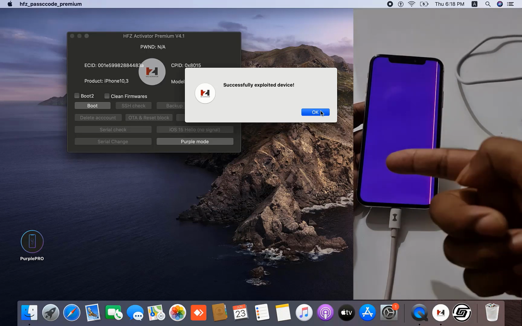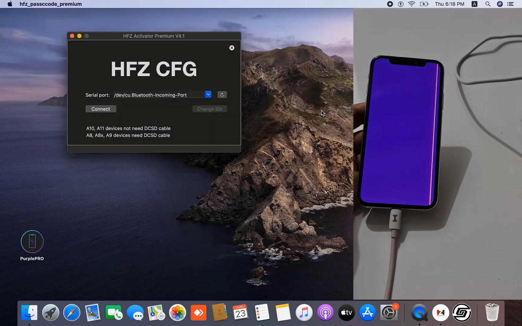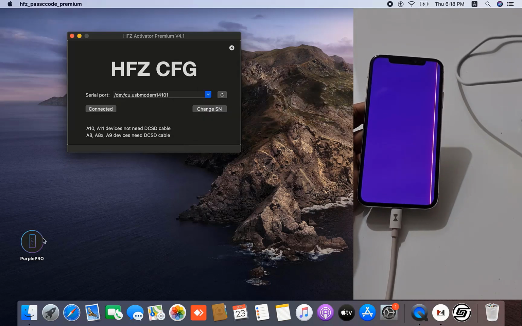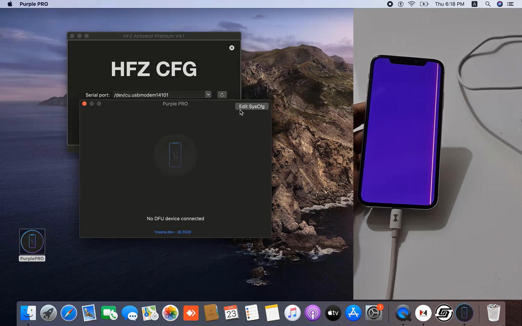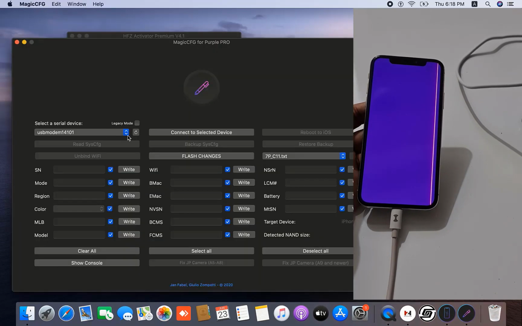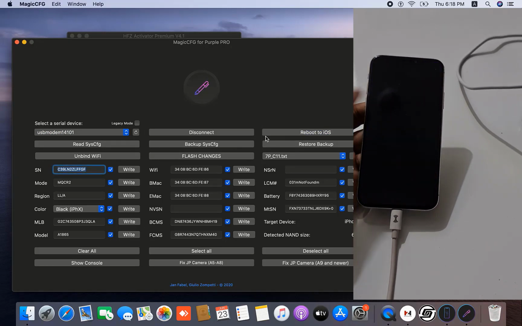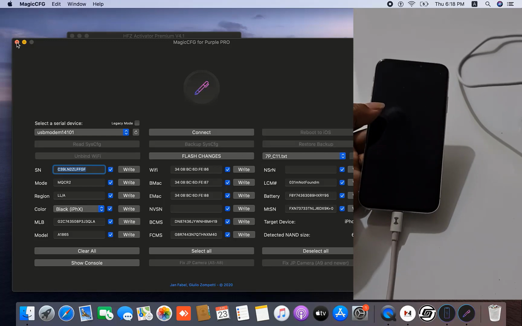Now as you can see, it is going into purple pro mode. Now you need to select here and select the port, connect and change SN. Successful. Okay, now the SN number is changed automatically. You need to reboot, so you can reboot from here also. Just wait a few seconds. Just click here. As you can see, it changes the serial number automatically. Reboot. Now the device reboots automatically.